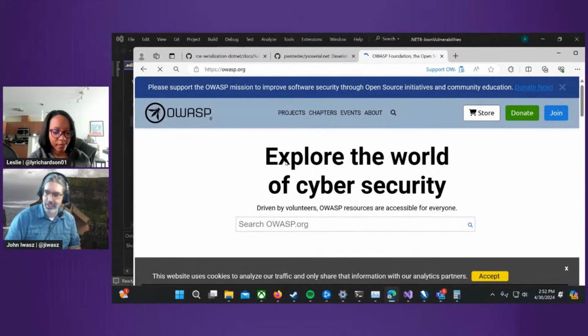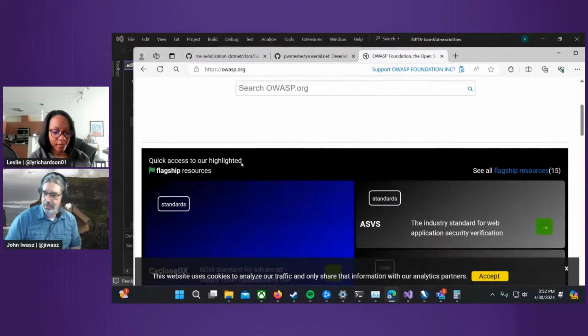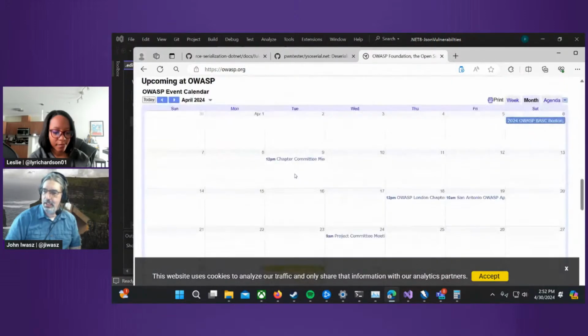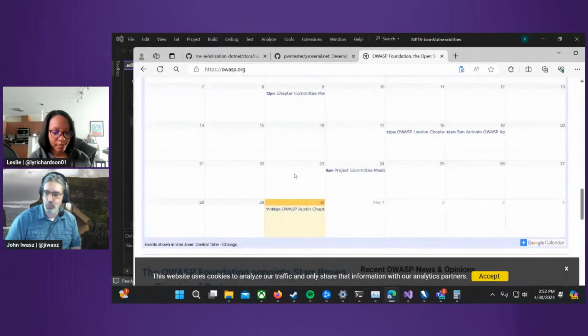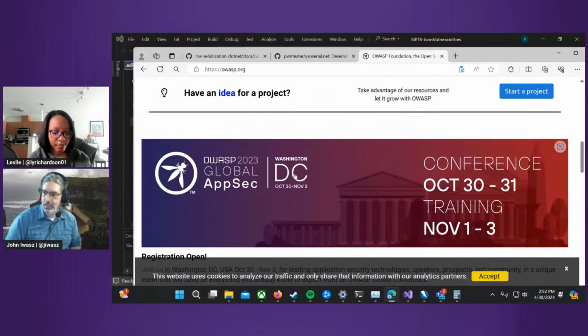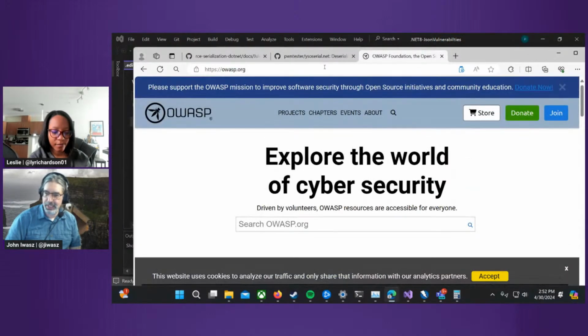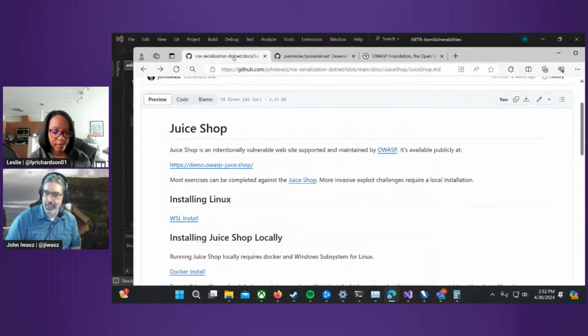And I'll correct that link. These guys highlight common web vulnerabilities. You want to review the OWASP top 10. They also maintain a set of intentionally vulnerable applications.